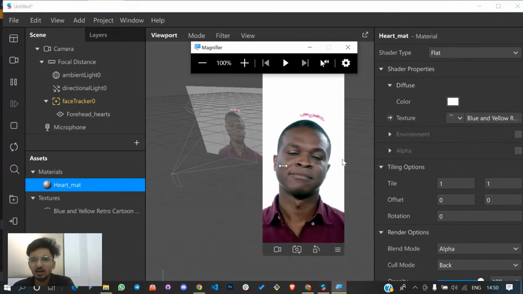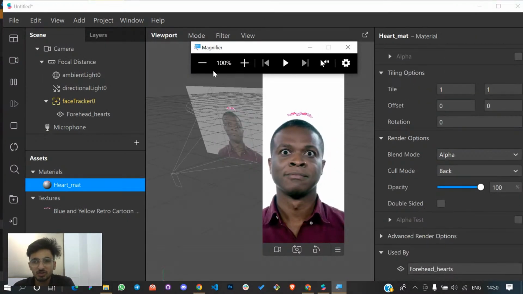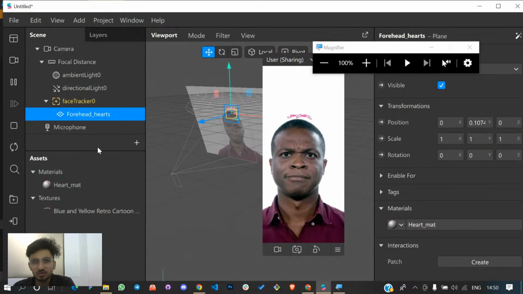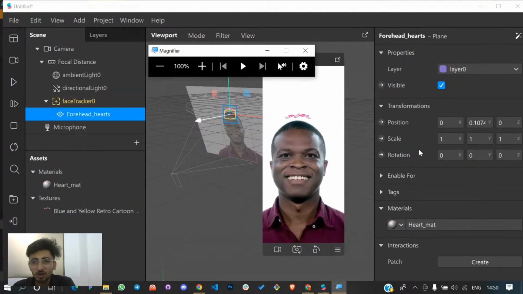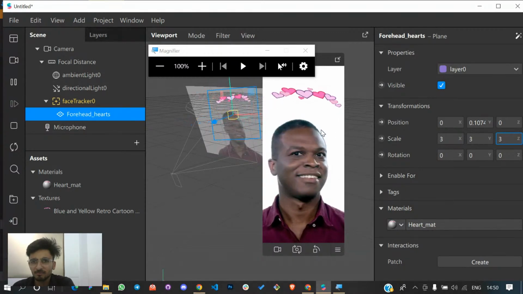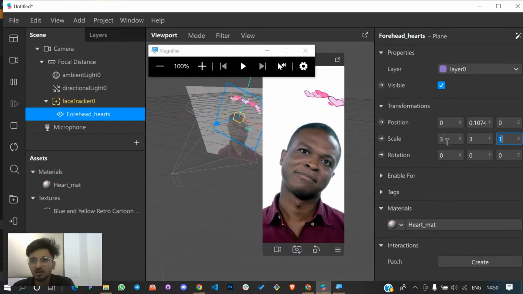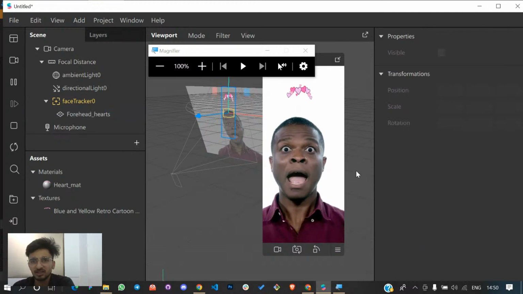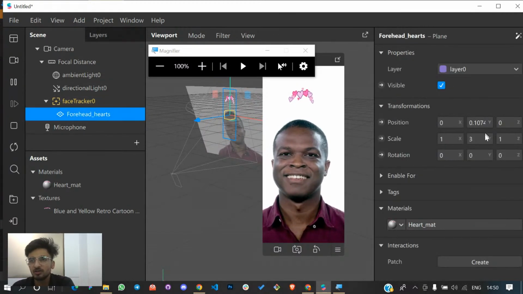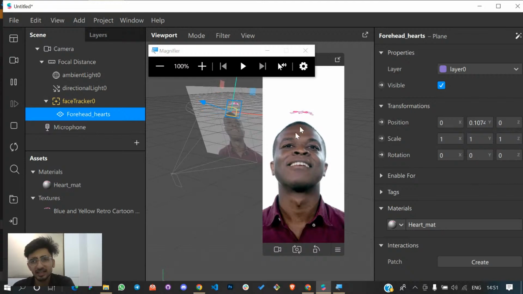Now, if you can see, the size of these hearts is not that good. If you want to increase the size of the hearts, what you have to do is pause this, go to the properties panel, and set the scale to 3. Okay, now you can just play this. You can see something like this. So this is basic. You can play with the size however you want. So this is about the size adjustment. I'll adjust the size later.